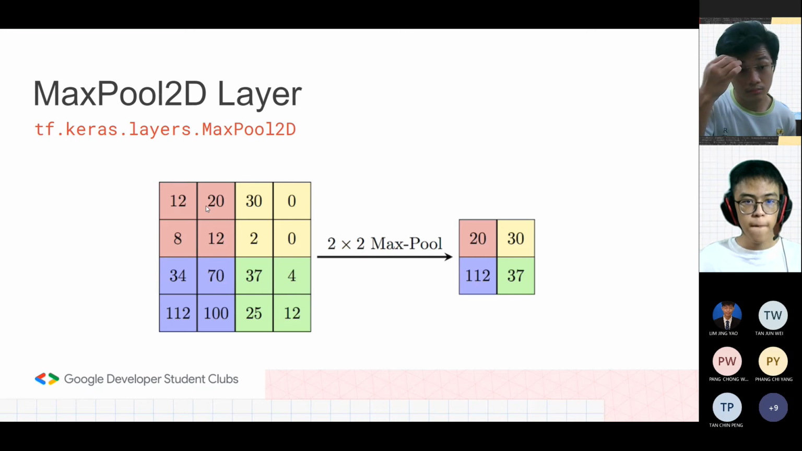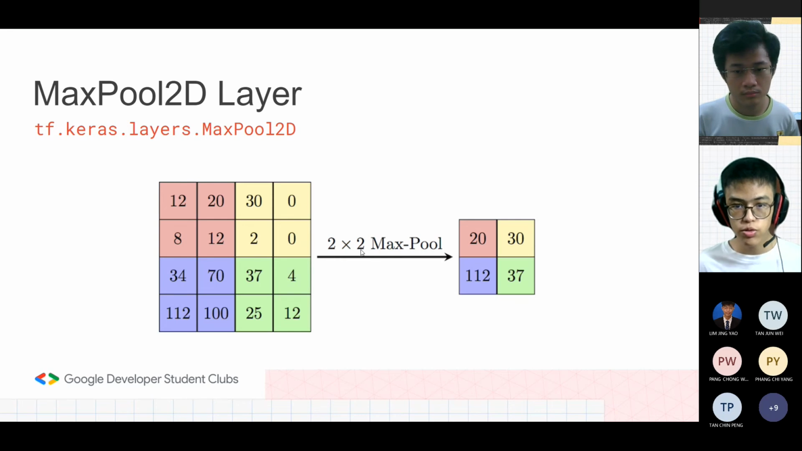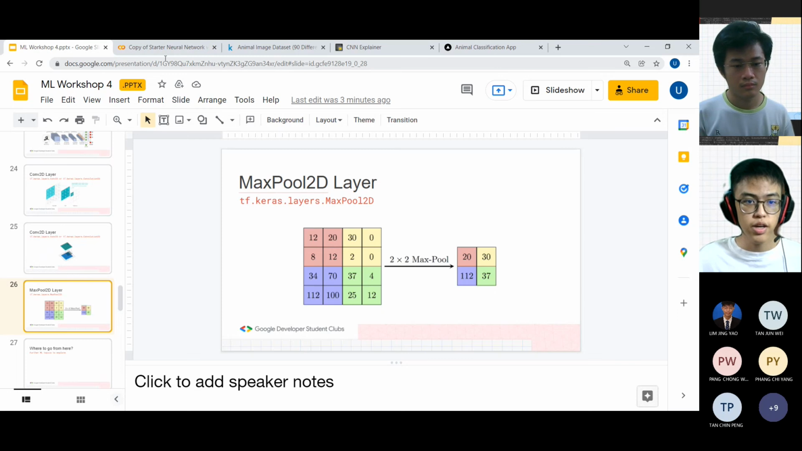For the max pooling layer, it is going to shrink the image down. Taking this as an example, we have a 4 by 4 input image, and we are using 2 by 2. By default in TensorFlow, we use a 2 by 2 max pool layer. This is 2 by 2 in size, and we output the maximum value in this 2 by 2 box right here, and it is 20. We will get 20 right here, as well as 30 here, and then 112, and then 37 will be the max. This is how the max pool layer works. We are not going to cover the formula in detail. We just get some intuition on how this layer works.